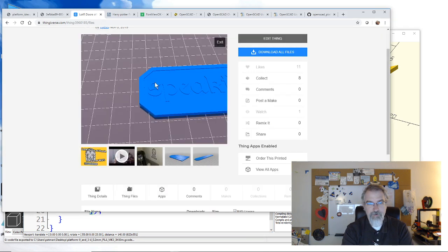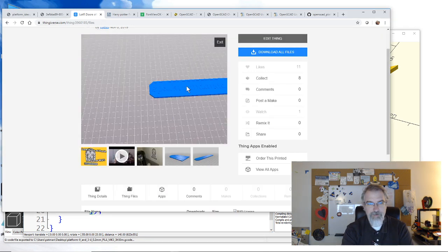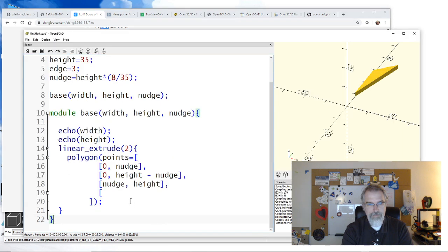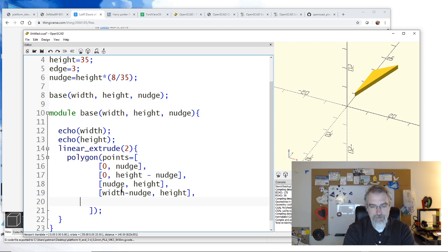And then we want the next point, which is going to be way over here, the width minus the nudge. Width minus nudge, and height. Boom, boom. And then we have the next one: the width, but then the height minus the nudge.